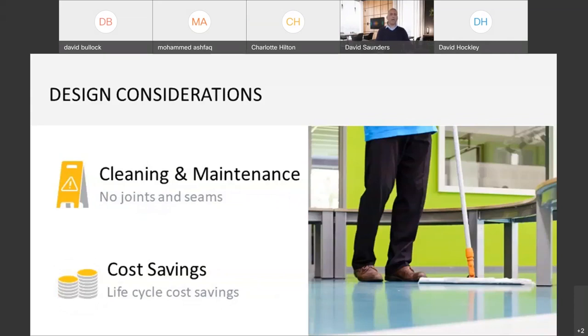It could be you have a highly hygienic environment, such as an acute ward within a hospital, where cleaning and disinfecting is constant, and you may wish to eliminate joints, as you would typically have with resilient flooring, for example. This means there are no areas for dirt, and crucially, where bacteria and germs can breed.